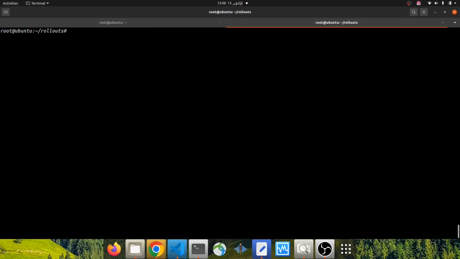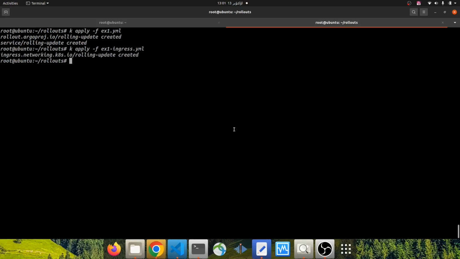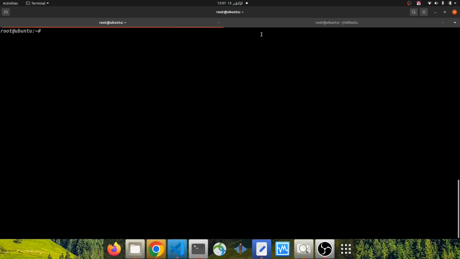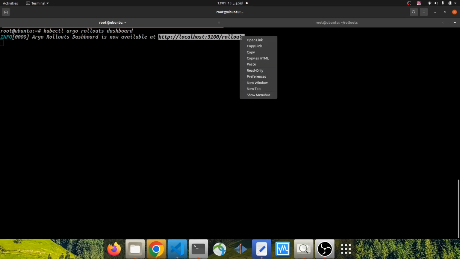We are in the Canary namespace by default, so there is no need to switch to Canary for every command. So I type kubectl apply -f example1.yaml and example1-ingress.yaml. We need to access the Argo-rollouts dashboard. Because of that, I type kubectl argo rollouts dashboard, and we can access this dashboard using this URL.